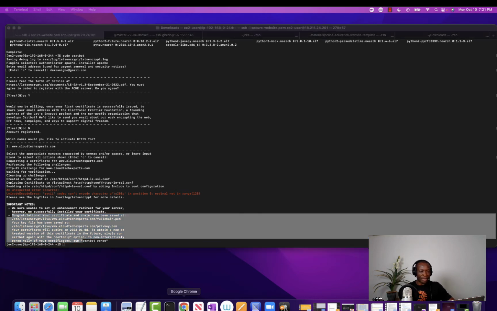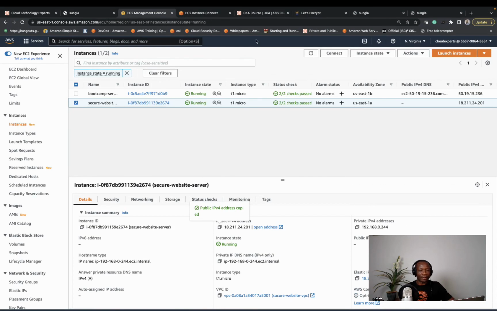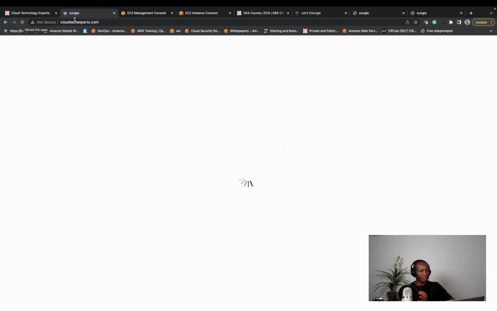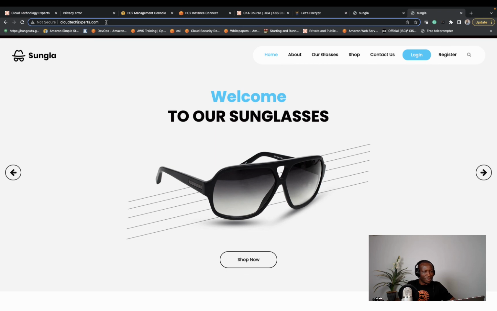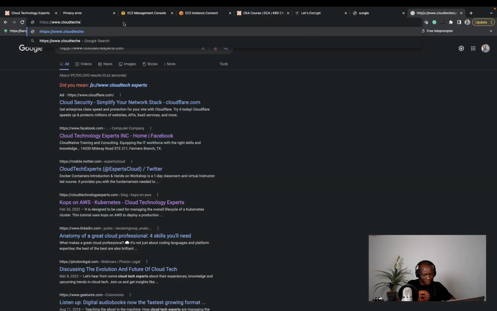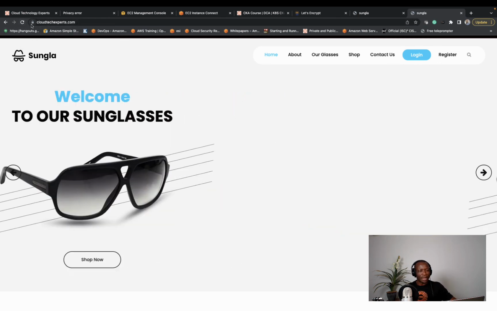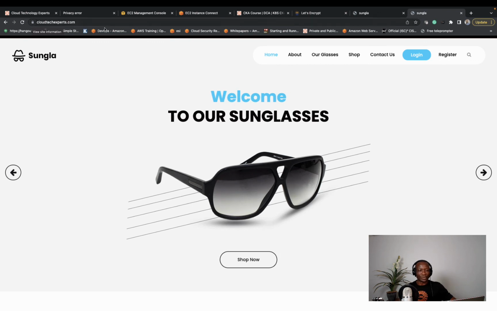So let's head back to our server, which is this one here. Let's refresh it. So let's put HTTPS. Okay, so you can see we now have cloudtechexperts.com, and the padlock is right there. So this is now looking good.